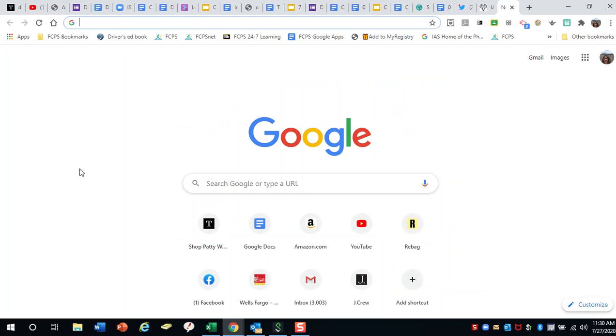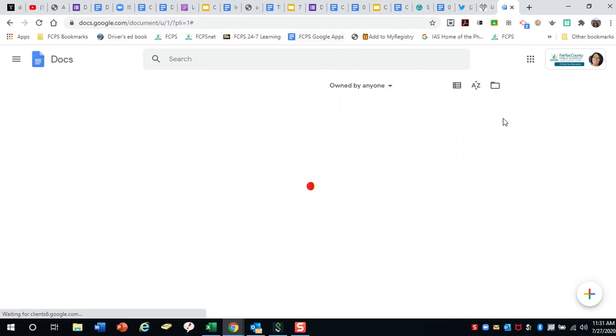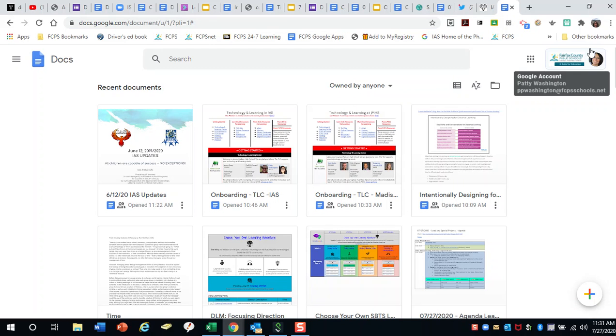Okay, once you click in, typically this is what your page is going to look like. I know right now I'm in a personal account, so to make sure that I'm in my FCPS account, I always start by clicking on this shortcut, the FCPS Google accounts. Now I have the Fairfax County banner over on the left-hand side. You may or may not have your picture. You have to put the picture in yourself if you want it there. If your picture's not there, your initial is probably going to be there. But when you see this banner, then you know you're in your school account.